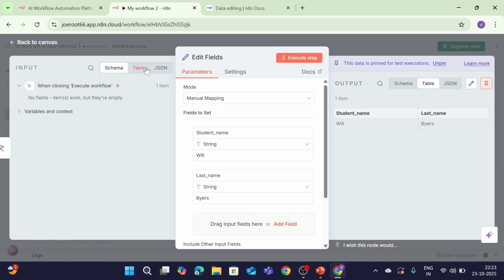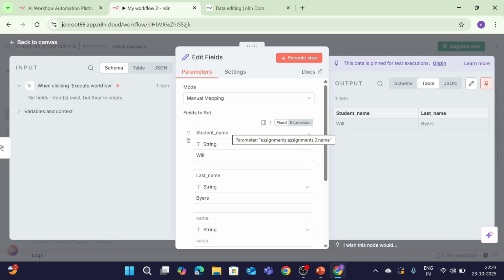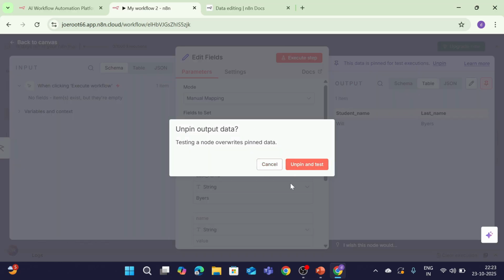So if I perform several things here, it will remain pinned, like if I change. See, here it's saying unpin and test. That is exactly what I discussed earlier, that if you want to test the data then you have to simply unpin it. So here I will unpin it.